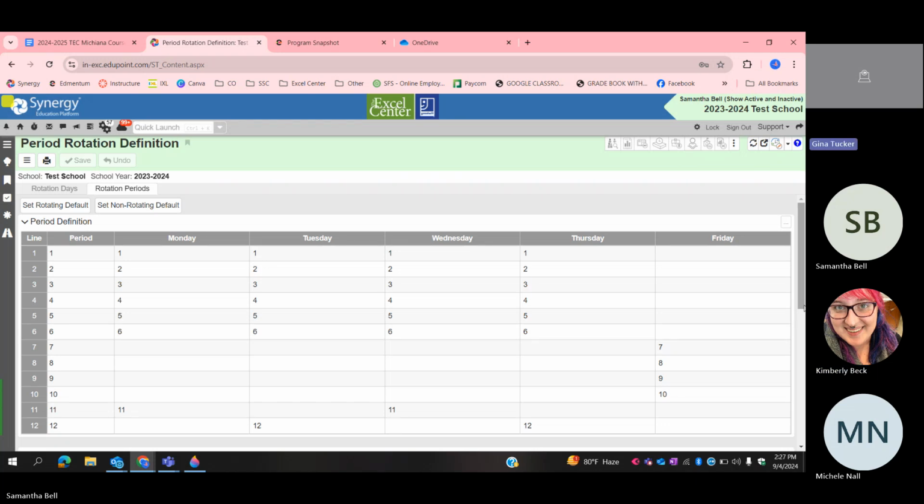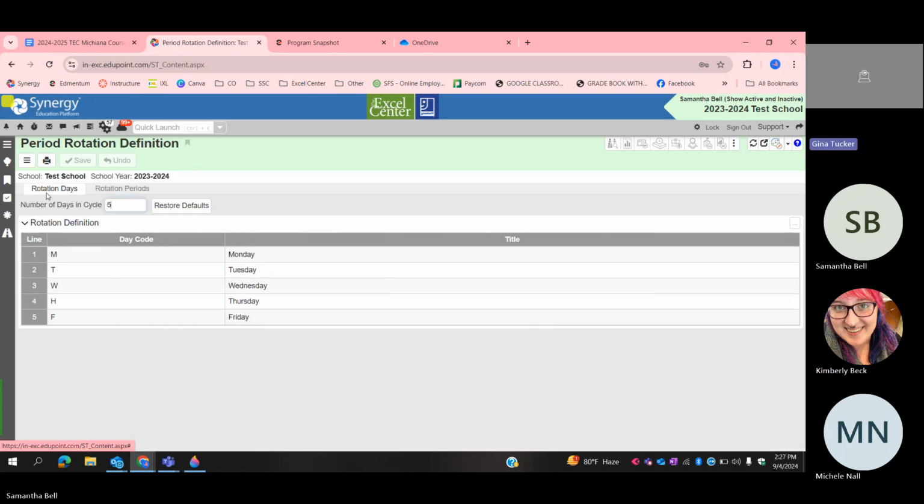So we just pulled up on ours the period rotation definition, and we literally have lines 1, 2, 3, and 4 for the 4 periods. We don't have the days of the week. You don't even have Monday, Tuesday. No, it's literally just 1 through 4 on the left, and then period 1 through 4, and that's absolutely it. Click on the rotation days tab. Mine's blank. We have nothing. That would probably be why.